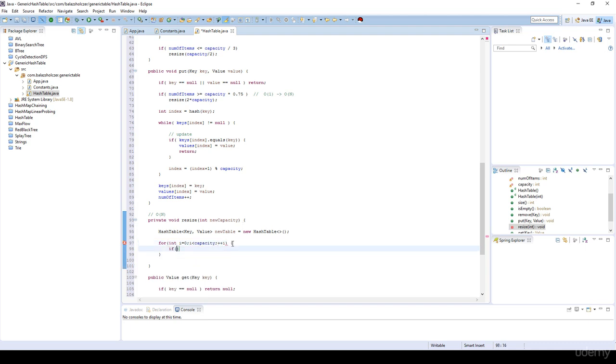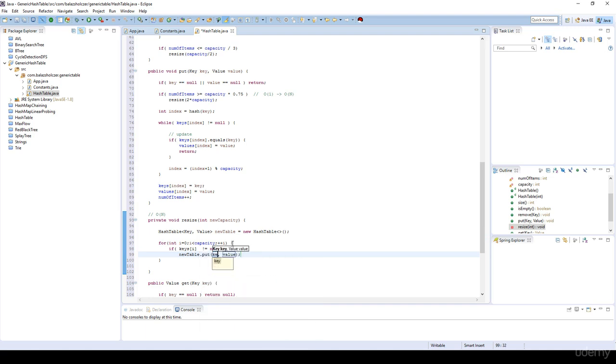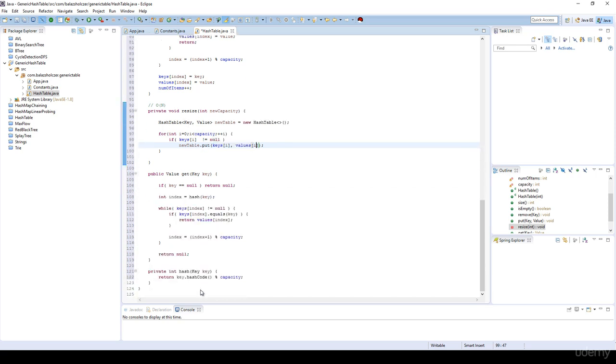And basically we just have to check that if the keys at the given i index is not equal to null, it means that there's an item. We have to insert, so the new table dot put the keys at the given index i, and the values at the given index i. So what does it mean? That we have to rehash the table entries, because the hash function relies heavily on the capacity or the size. As you can see, the hash function is going to generate the indices of the array according to the capacity, so the actual size of the array.